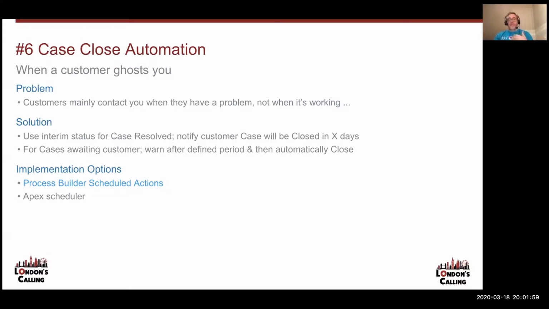However, if a case is awaiting customer, so if it's in that feedback loop, then I'll send some warnings after a defined period, give them another warning, and then I'm going to automatically close that case. There's no point having that case sitting around, hitting my case numbers or appearing as a larger backlog for my support team if there's no response from the customer, so they're unresponsive.